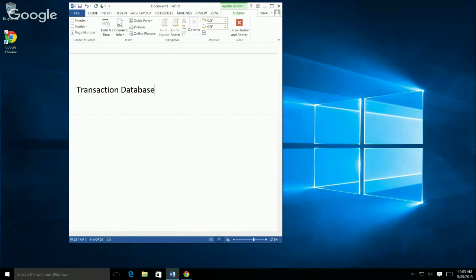So anyway, a transaction database. What would that be, do you think? What's a transaction database? They're all relational databases, but like a shopping cart or something. Well, it could be. Shopping is one thing. Like a bank. It could be a bank.